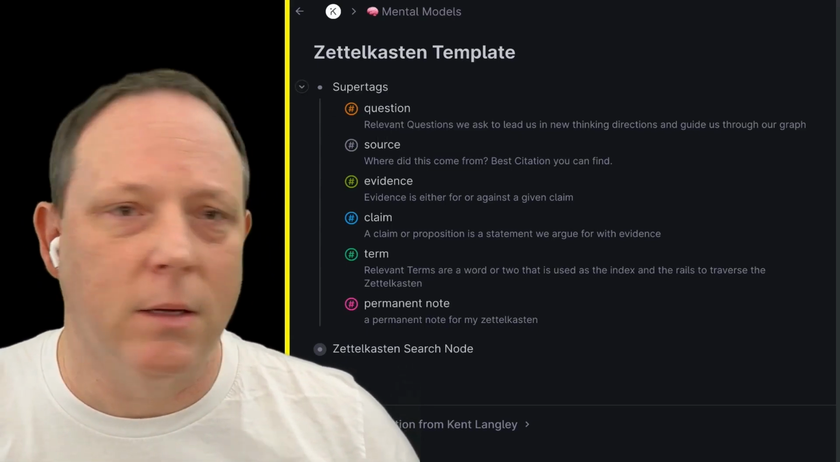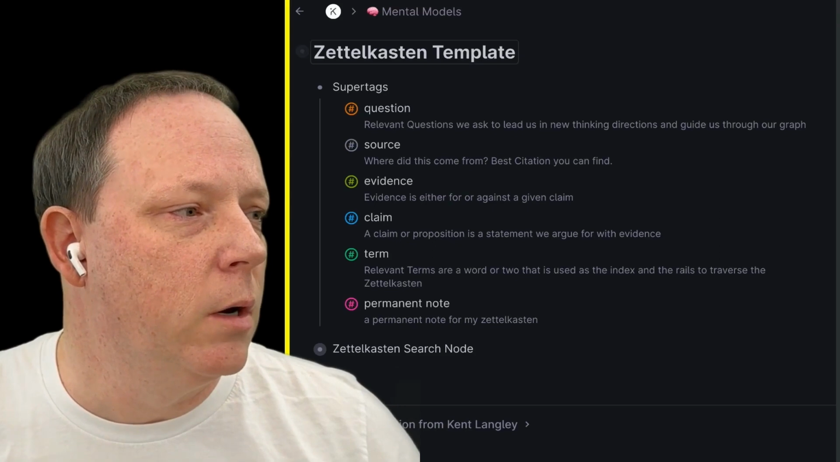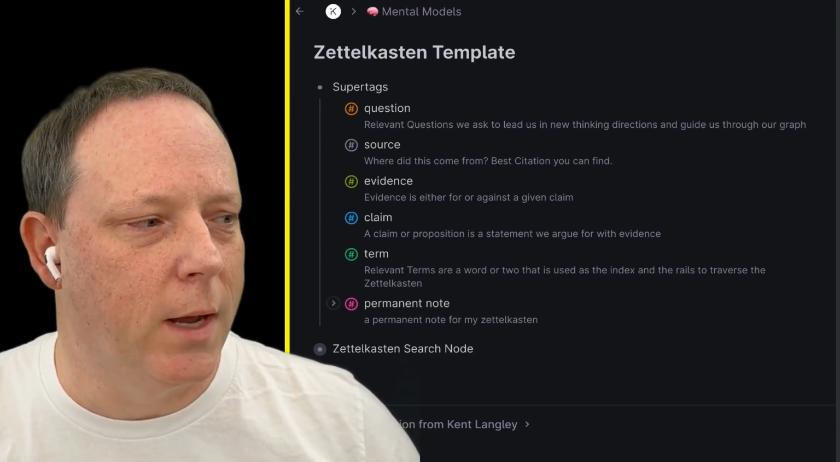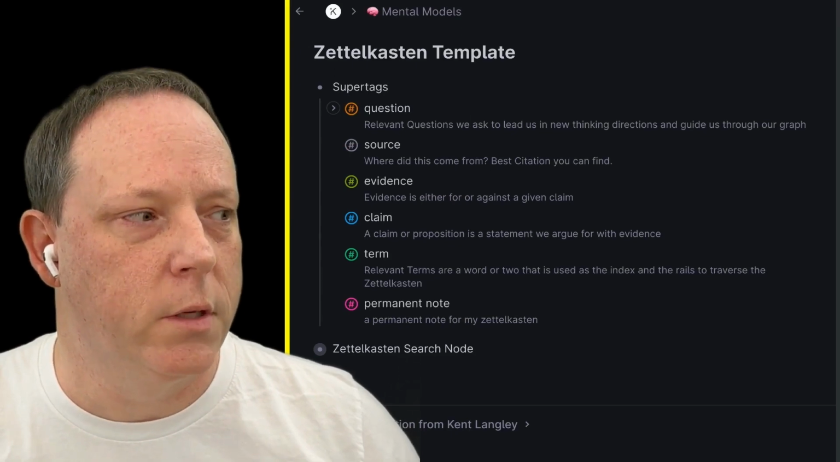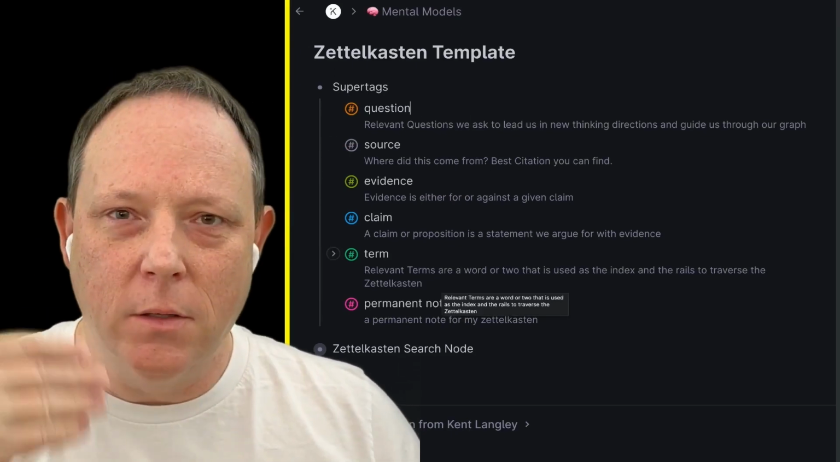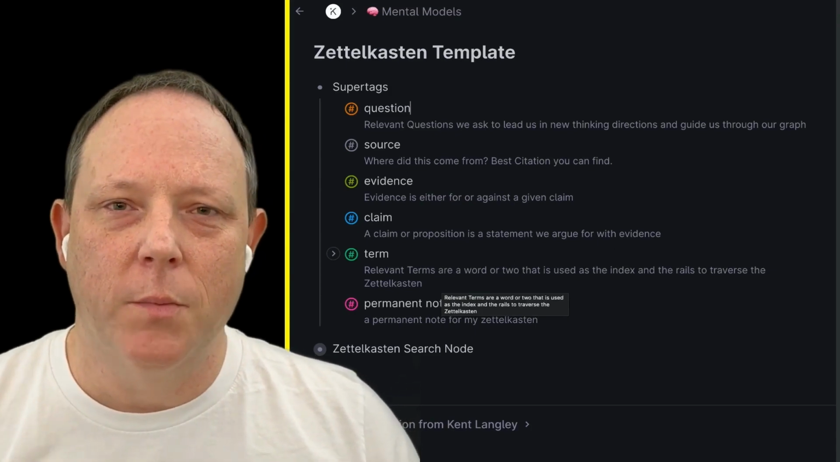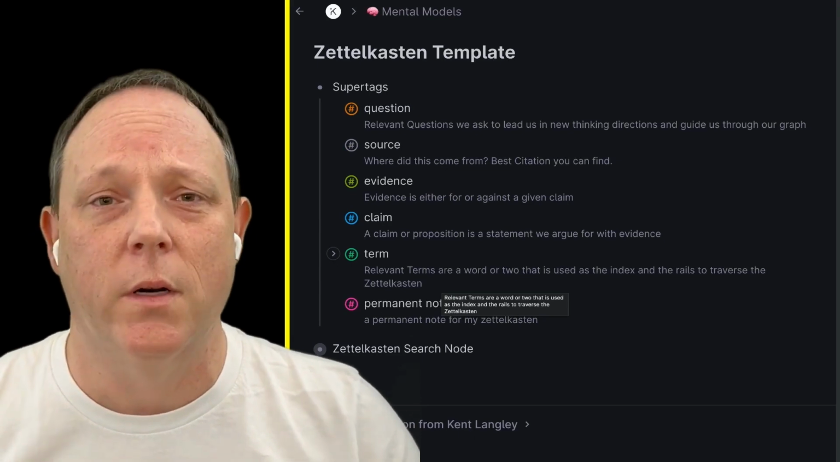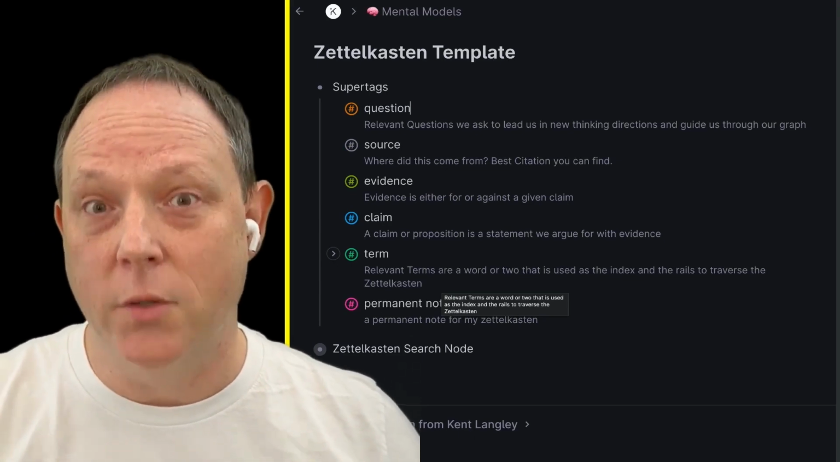And in my case, and I do suggest you do something similar, I have a template that I call Zettelkasten template, and I've got all the super tags here, and I've brought all the nodes here. Let's just step through these one at a time. So the system appears complex when you see it in use, but in reality, it's just made up of 6 super tags, and all these super tags leverage one another, and that's what creates the emergent complexity.